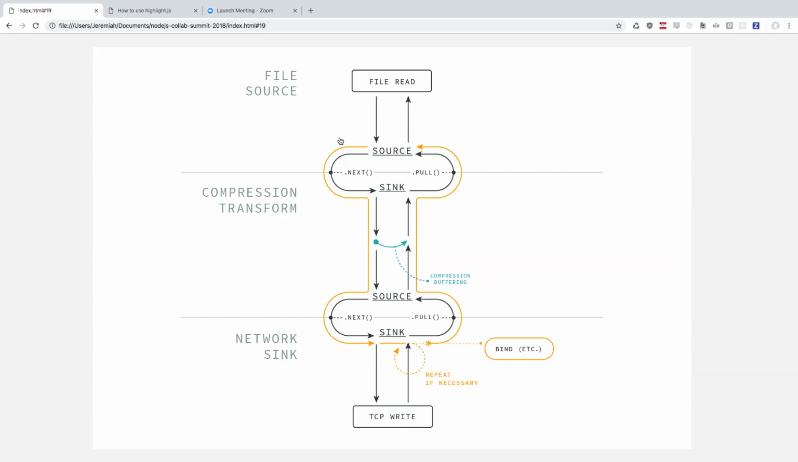actually emit a chunk that's compressed, and then it will pass it back down to the next of your, say, your network sink, and your network sink will write it out to a TCP write. And that will repeat as many times as necessary until you get an end that comes all the way back down. Does that kind of make sense, or does it not make sense to anyone? That would be useful to know.